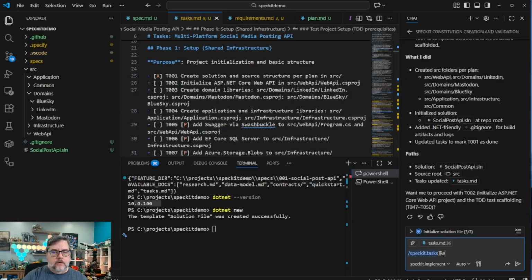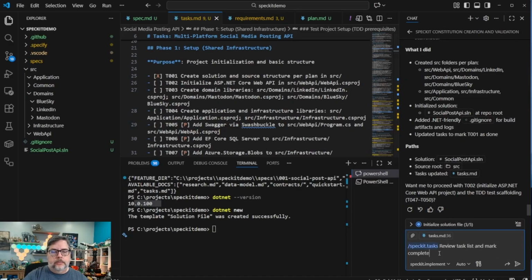speckit.tasks and say review task list and mark completed as appropriate. So I'll find that I'll have to go in here and do that every so often because even though it completes a task, it doesn't always mark it as completed. And I'm not sure why that happens. Like I say, it happens maybe 10, 15% of the time, maybe not quite that much, but it does happen from time to time. And if I notice it, then I can either mark it as completed myself or I just do this. So it will automatically review and say, okay, do that.